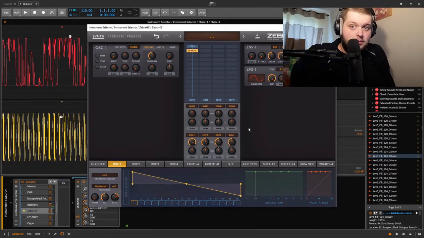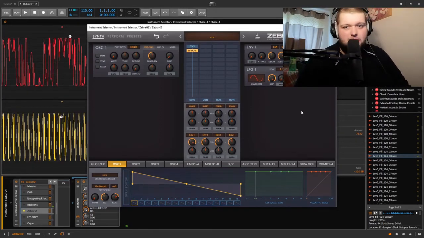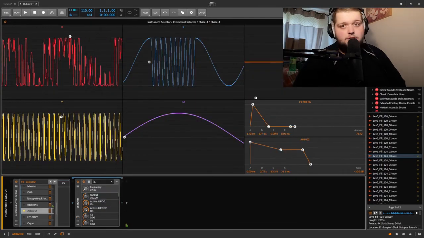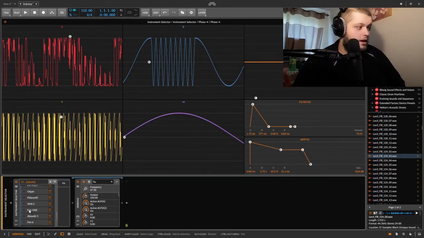And yeah, I just don't use Zebra that much, even though it's probably the best synth out there. I really don't like dealing with the wavetables and stuff in Zebra. I just don't like them. It's still a great synth. I never use it, and I don't really intend to start using it again, to be honest.